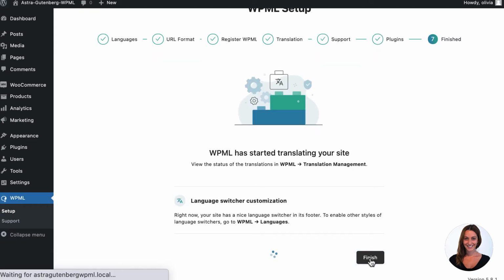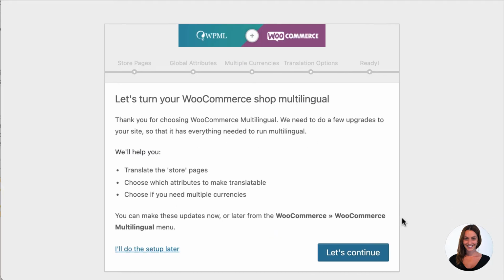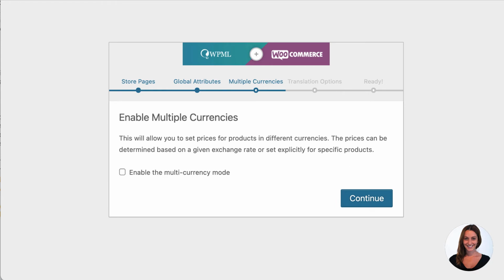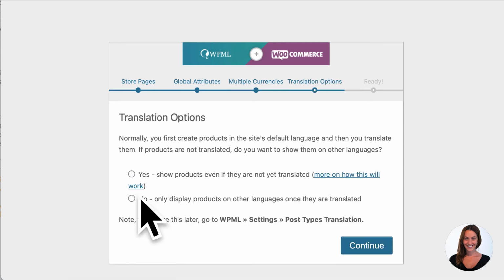Because I've installed WooCommerce Multilingual, I now need to finish the setup wizard for this plugin too. While configuring the add-on, I've decided to enable multi-currency to let me show different currencies per language. And I've also chosen to display products in other languages only once they are translated.